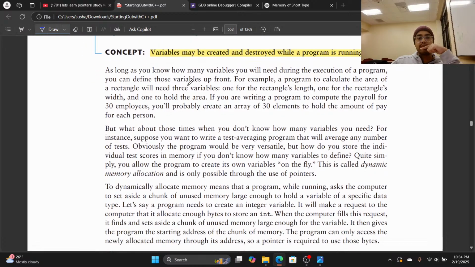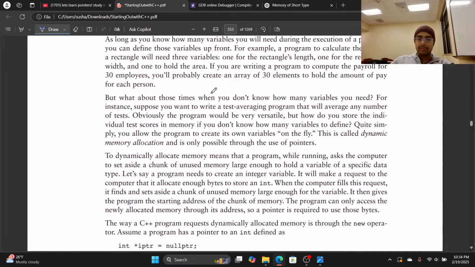As long as you know how many variables you will need during the execution of a program, you can define those variables upfront. For example, a program to calculate the area of a rectangle will need three variables: one for the rectangle length, one for the width, and one to hold the area. If you are writing a program to compute the payroll for 30 employees, you will probably create an array of 30 elements to hold the amount of pay for each person.